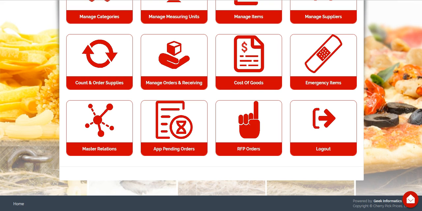Request for proposal orders. This is for larger organizations. This is for the biggest purchasers out there, people who really command a lot of competition for their business. And you can basically put your food orders out live and allow your suppliers to take a peek at the orders and the items that are on it this week, or that order.